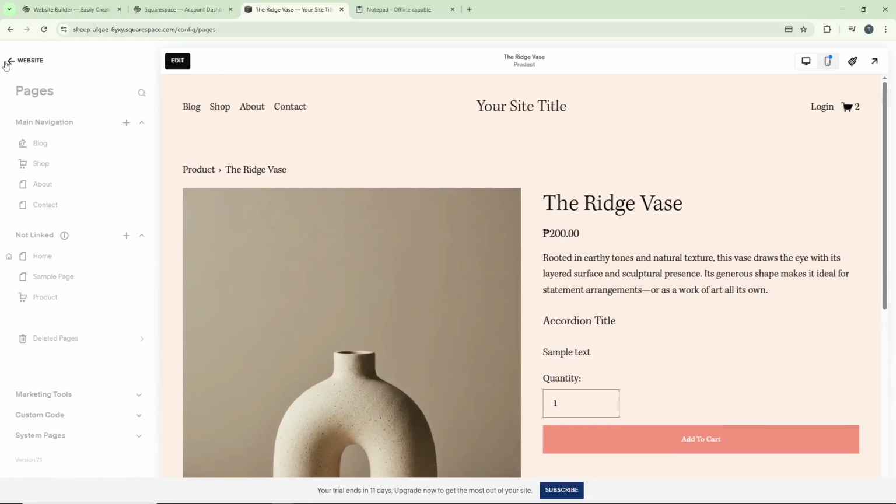You've successfully added an accordion dropdown to your Squarespace product pages, making your product information more organized and accessible.